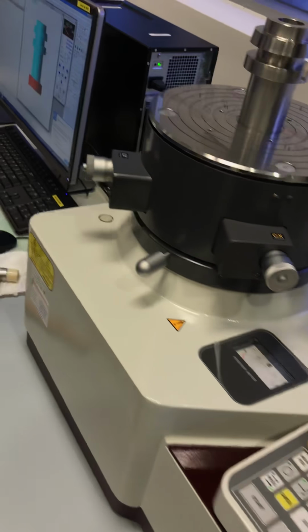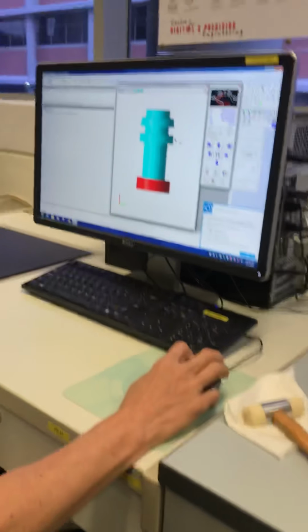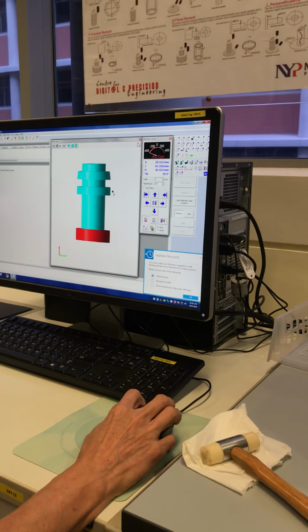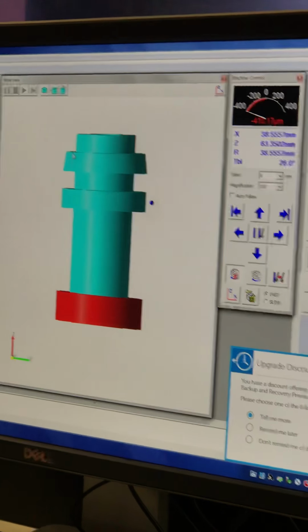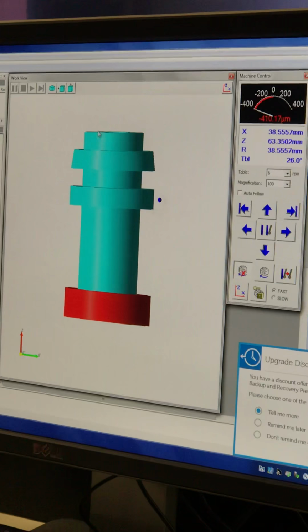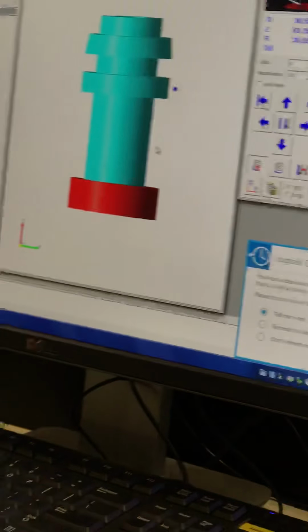Next is to do alignment. For alignment, you need to use the alignment icon here. So everything will be on the machine now. Can you see a blue icon here? Yes. You can see this is the CAD drawing. The CAD drawing, computer aided drawing.